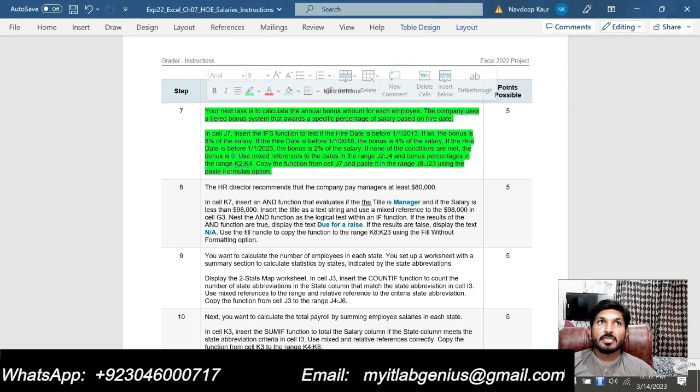If the hire date is before 1/1/2023, the bonus is 2% of the salary. As I told you, when the logic tests are more than 2, we use the IFS function rather than the IF function. So here we are using the IFS function because we have 4 conditions.